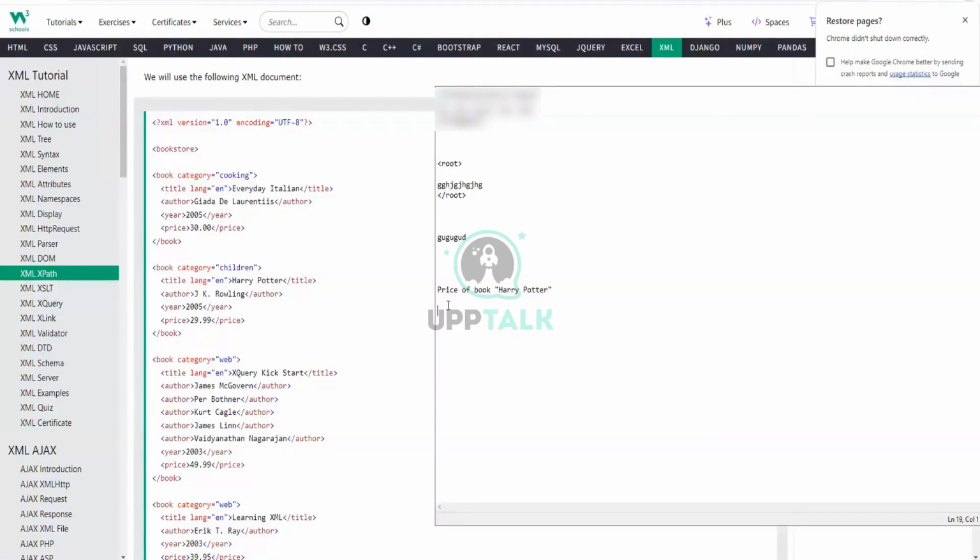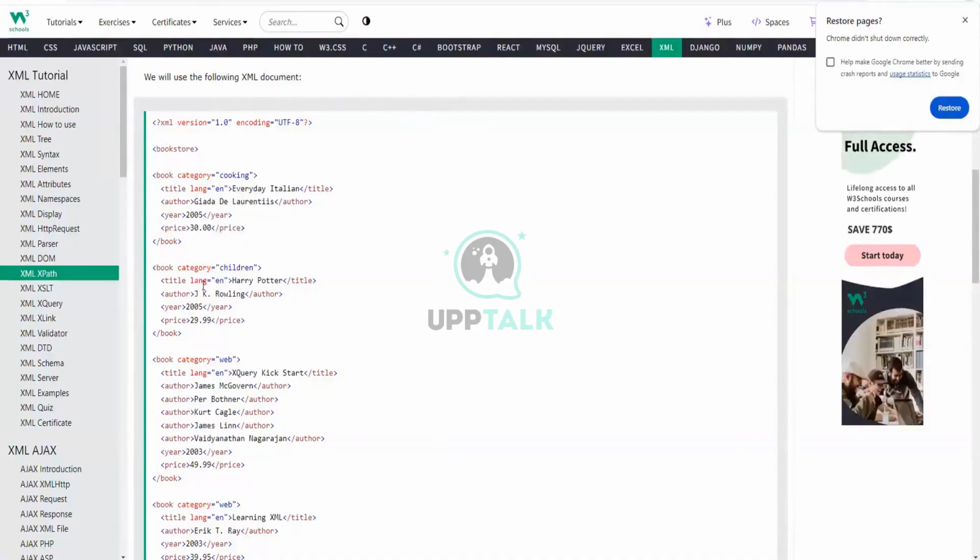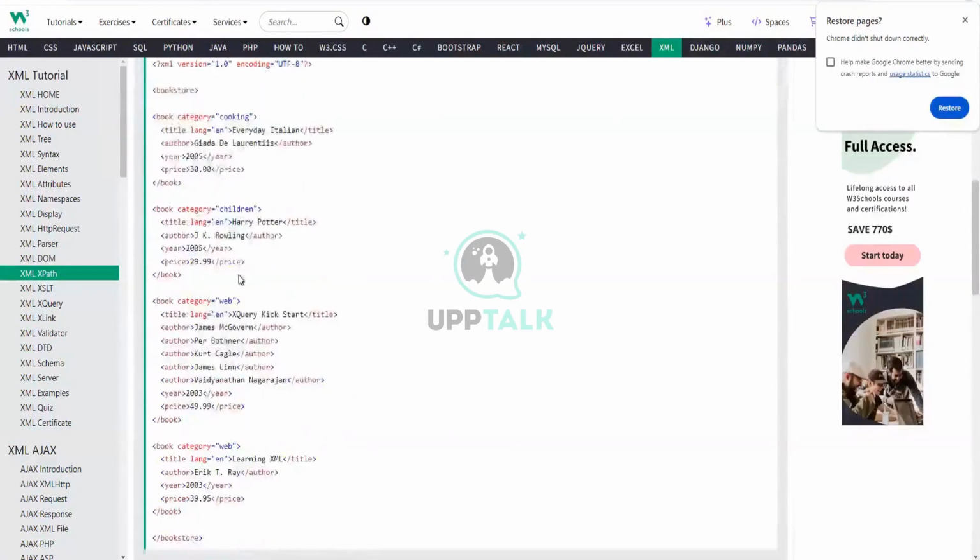If I ask you the price of the book Harry Potter, how will you identify it? First of all, you have this XML. Now you need to find the price of one book, and that book is Harry Potter. Here you analyze where Harry Potter is. This is a small XML, and you can simply see it and understand.